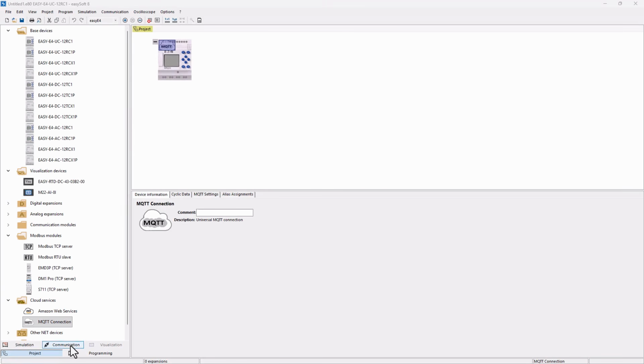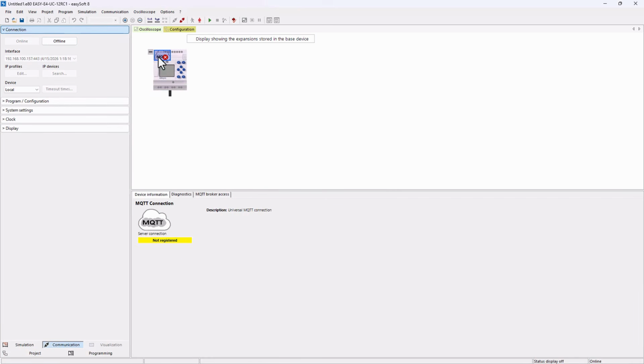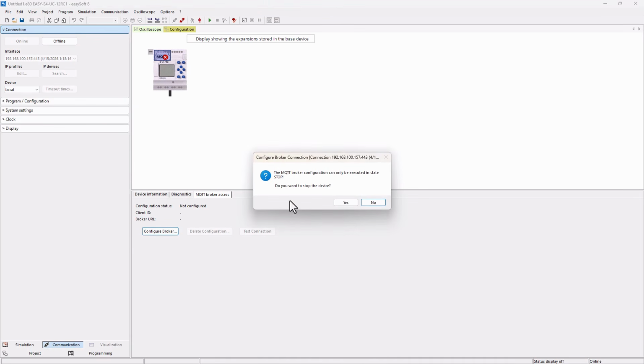Afterwards, a connection to the easyE4 must be established via the Communication tab. After the project has been transferred to the easyE4, you can click the MQTT icon to open the settings for the broker connection. In the MQTT Broker Access tab, you can now set up the connection to the broker.